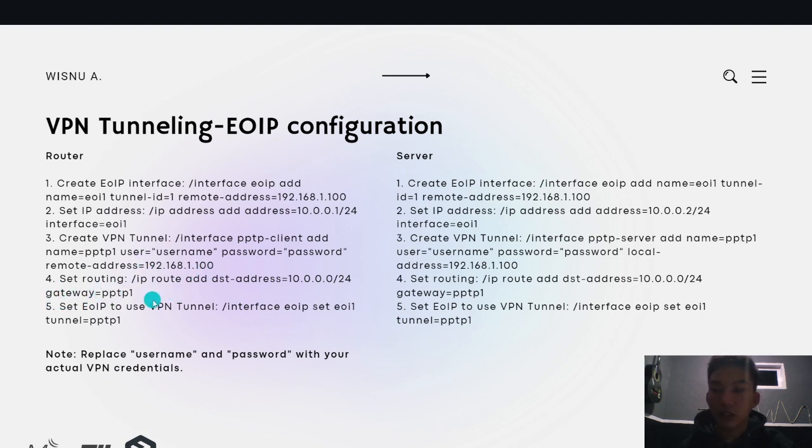And next, set routing, like this. And next, set EoIP to use the VPN tunnel: set interface eoip, set eoip1 tunnel pptp1. And for the server, creating the EoIP interface is like this. And setting the IP address is like this. Creating the VPN tunnel is like this. And setting routing is like this. And to set EoIP to use the VPN tunnel: slash interface eoip set eoip1 tunnel pptp1.